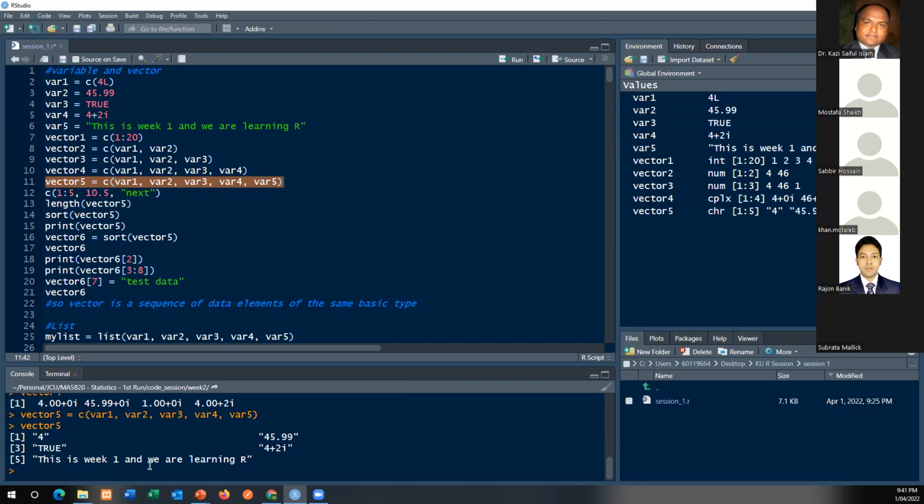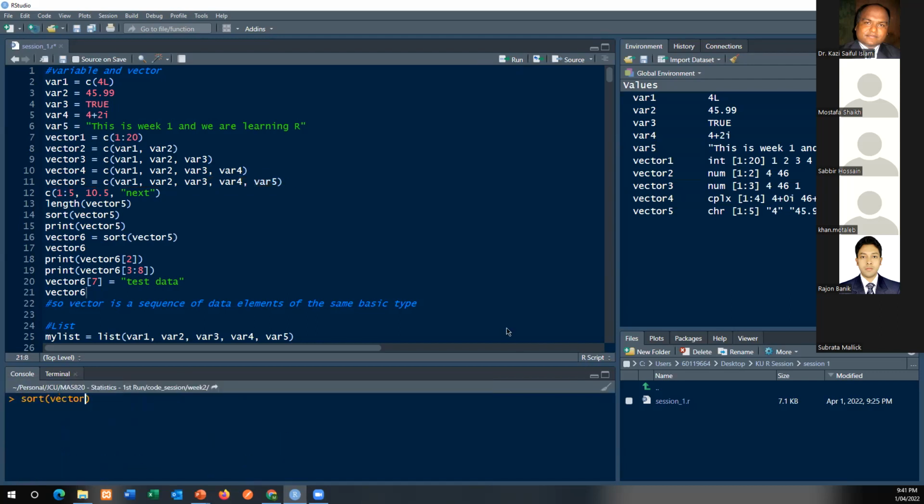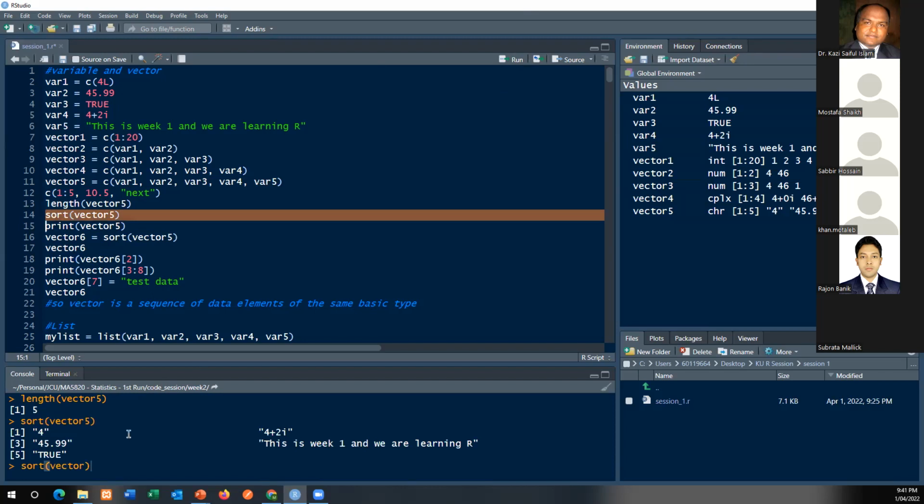Now, if I say sort vector, I can say sort vector 5. I think I have written it here, so I can just run it. Now we have the length of the vector. You can see how many items are in the vector: 1, 2, 3, 4, 5. We have 5 items. If you want to know how many items are in the vector, we can use the length function. If you want to sort the vector, we can use the sort command. You can see the vector is sorted now, in ascending order.